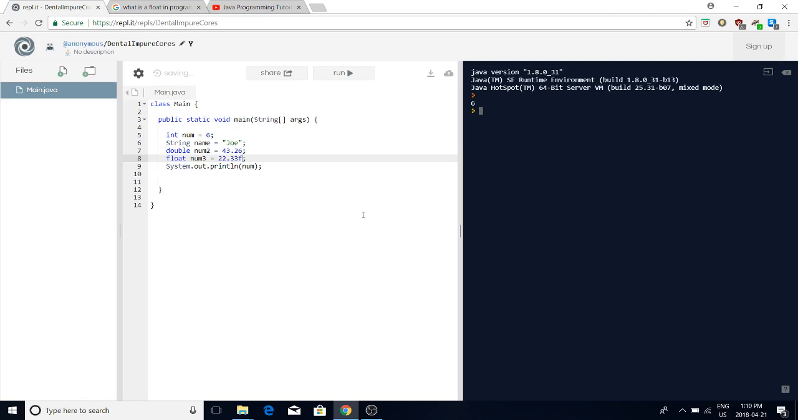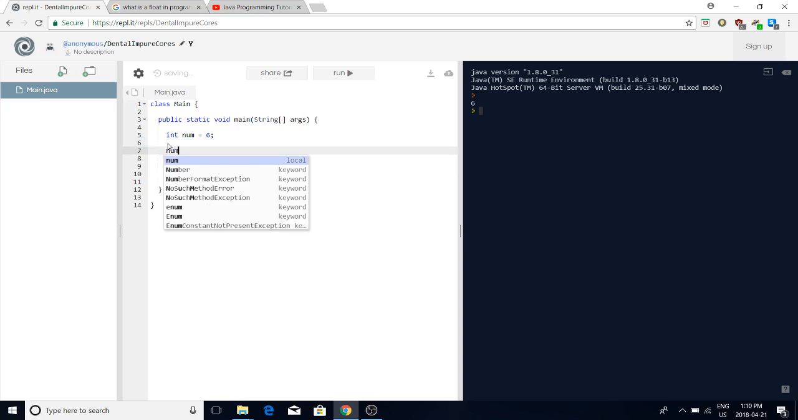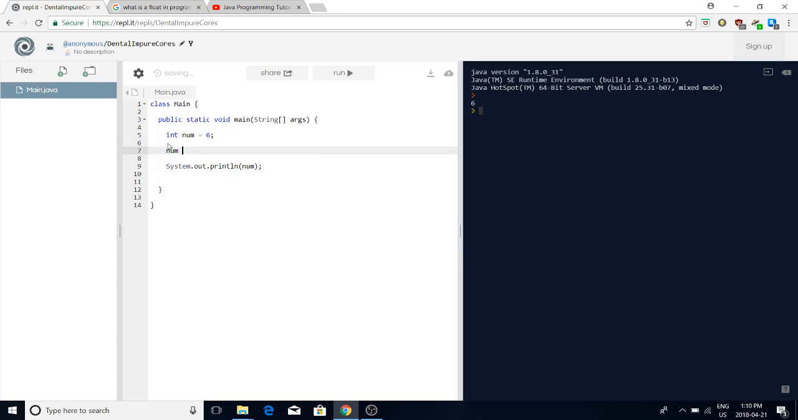Another thing with variables I would like to talk about is operations with variables. So suppose I wanted to add on to num, I would just write num is equal to num plus 8. It'll add 8 to the value of num, and then that'll be the new value of num.